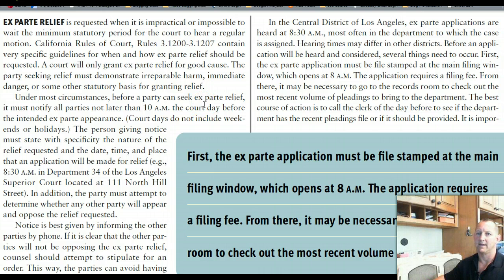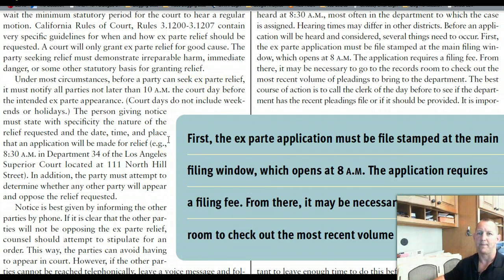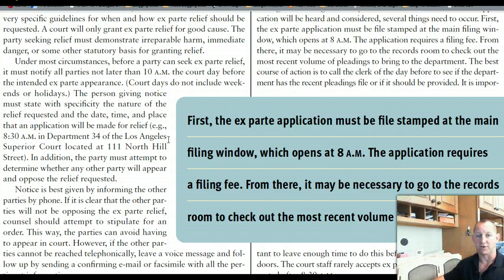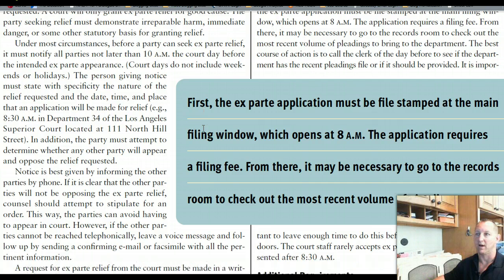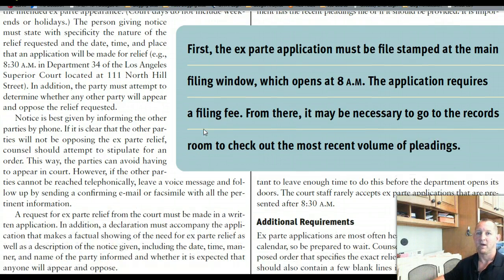If you are in the San Fernando courthouse, their ex partes are held at 10 a.m. So you'd want to see the clerk and pay your filing fee prior to that time. What happens is you'll go to the filing window first. You'll pay your fee, and if you already have a case, well, you'll already have a case. You usually will go to the courtroom where that case has been assigned throughout your case.